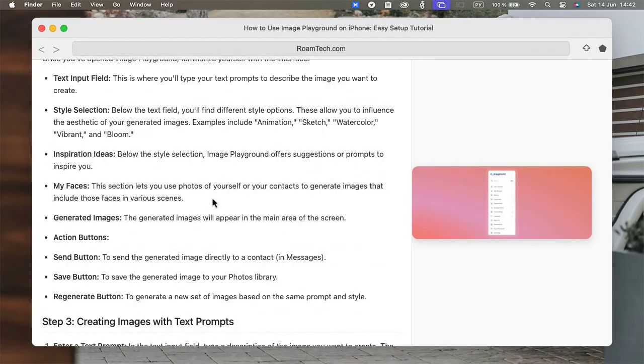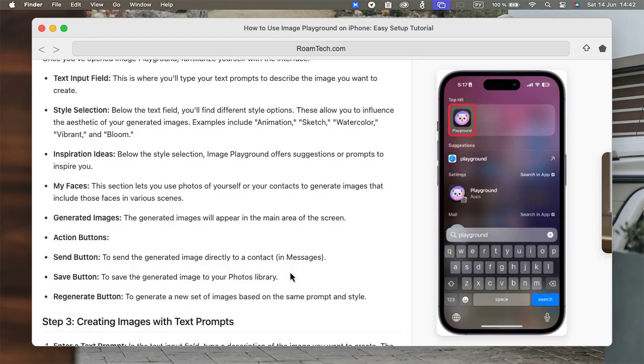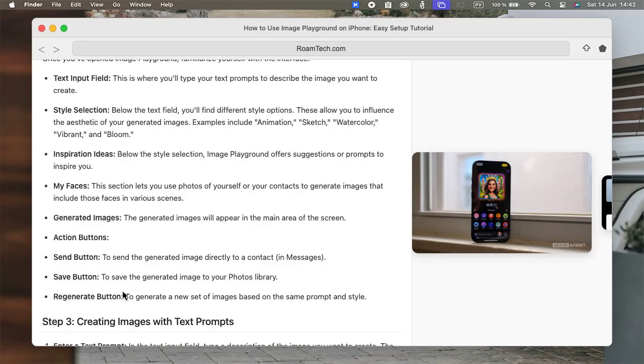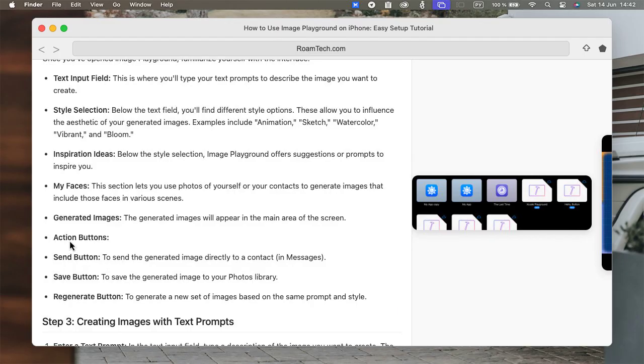You might be wondering, where do I actually find this thing? Well, Image Playground doesn't have its own standalone app icon. Instead, it's integrated into certain apps, specifically within Messages. So, to access Image Playground: 1. Open the Messages app. 2. Start a new message or open an existing conversation. 3. Tap the plus button next to the text field. This will bring up a menu of options. 4. You should see an icon labeled Image Playground. If you don't see it immediately, swipe left on the icons until you find it.